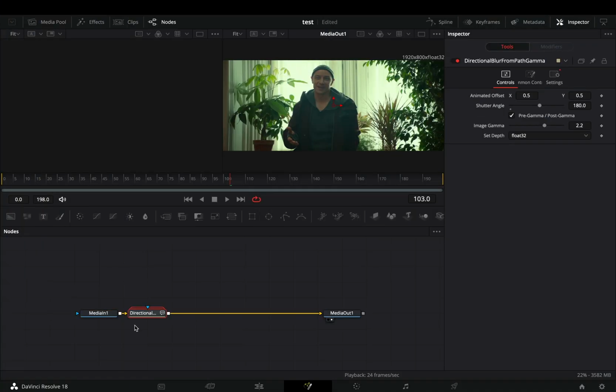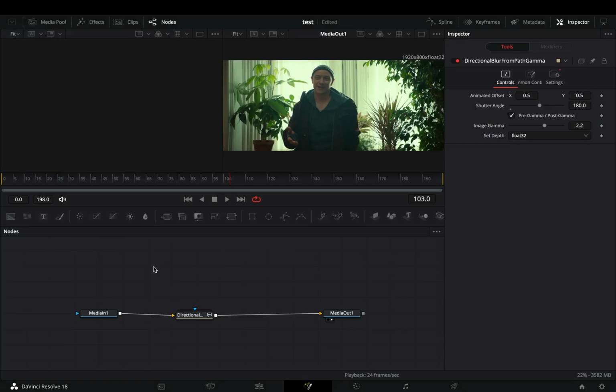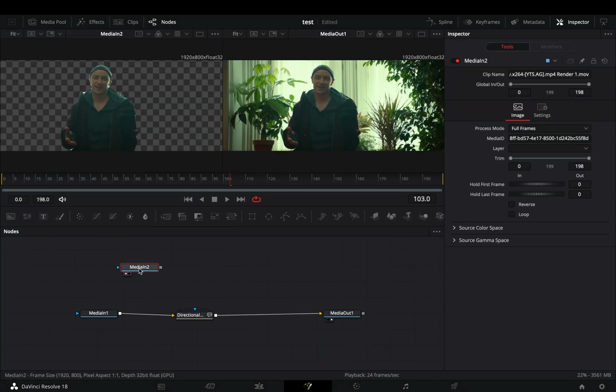Open your clip in the Fusion page, and bring the directional blur gamma. For this you need to install the reactor plugin and activate the gamma blur tool. Bring your masked clip into the flow. I've used the magic mask to isolate my subject, but you can animate the mask manually if you want.